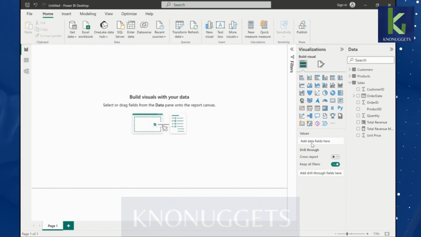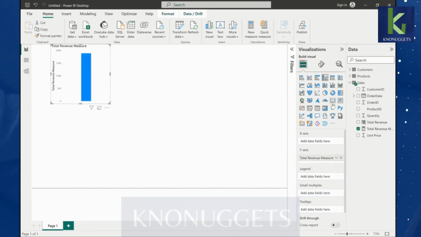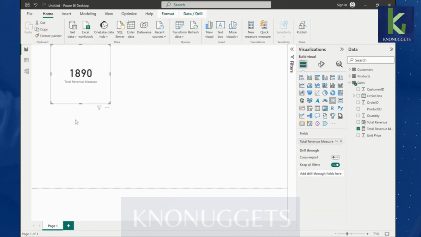First, let's create a sales revenue card to display the total revenue across all categories. Drag the total revenue measure we created earlier to the canvas and choose the card visualization from the Visualizations pane. Customize the card visualization by adjusting the title, font size, and colors to make it visually appealing.